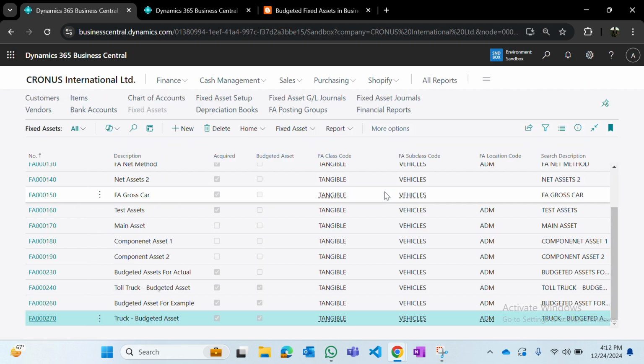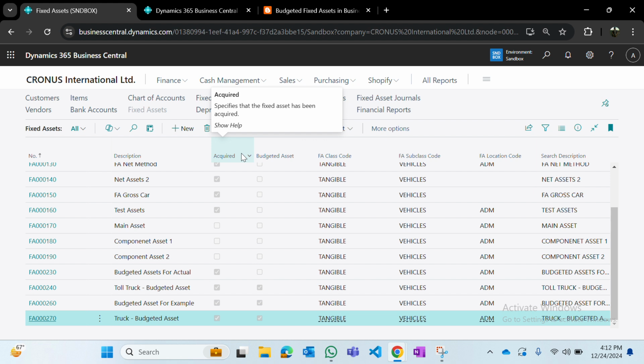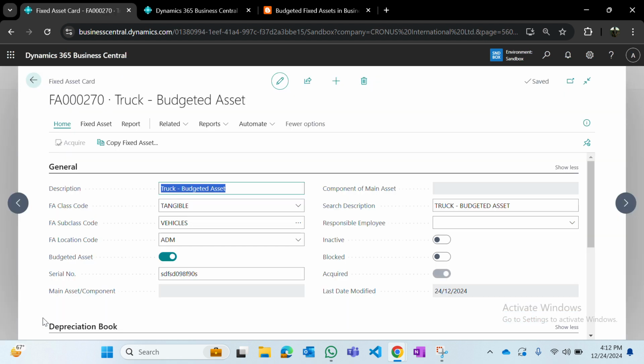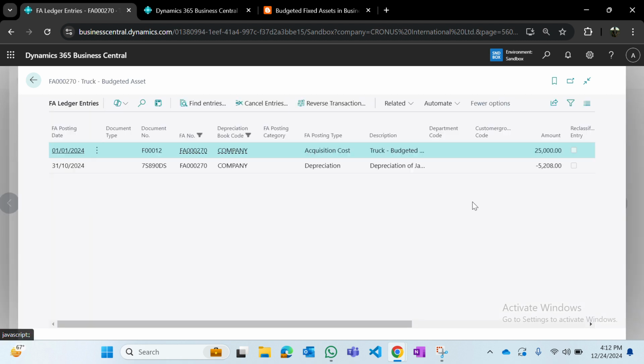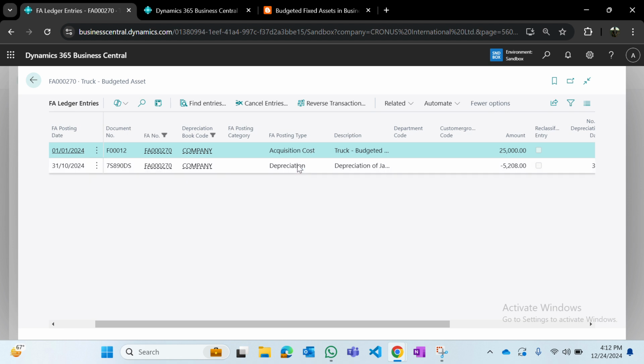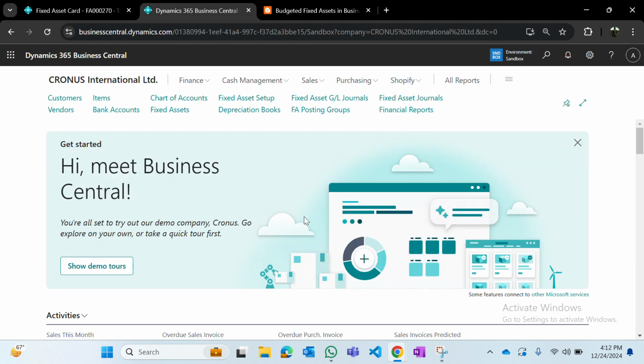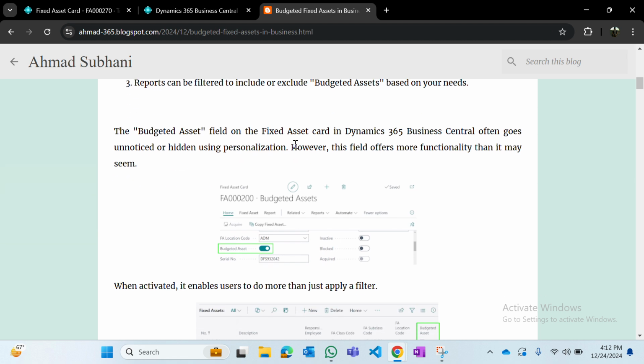Yes, all done. Now if I come back, you can also see I forgot to specify the acquired field over here. So you can see this truck, budgeted asset, acquired as well as budgeted asset. You can see both of the columns over here. If I come back here, you can see the updated book value, acquisition cost minus depreciation, and it will automatically come. So this is how you're going to acquire any budgeted fixed assets.